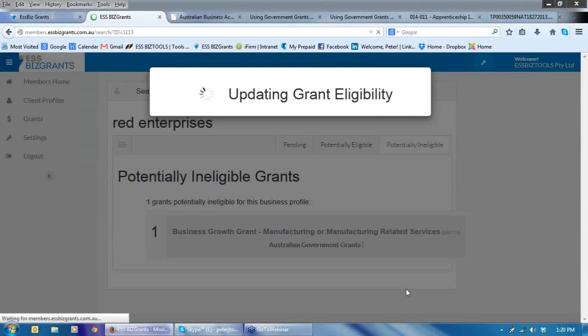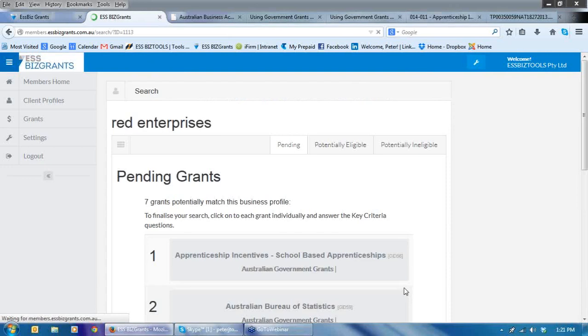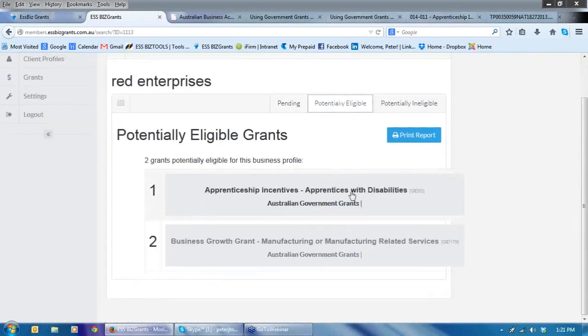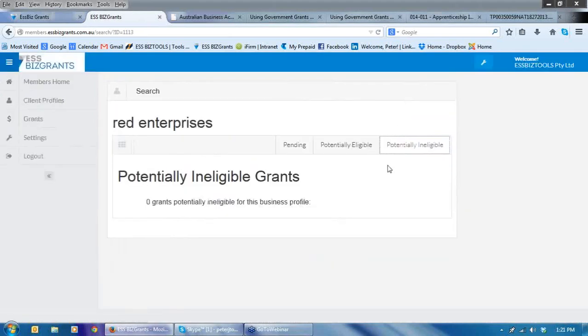Don't forget, if you have any questions, can you please type them in and raise your hand and send them through to us. We are continually updating this product with new grants as they're issued by the state, territory and federal government, so that the system is updated for your use. So what's happened now under potentially eligible, we have the business growth grant together with the apprenticeship incentives, and under potentially ineligible we've now got 0.